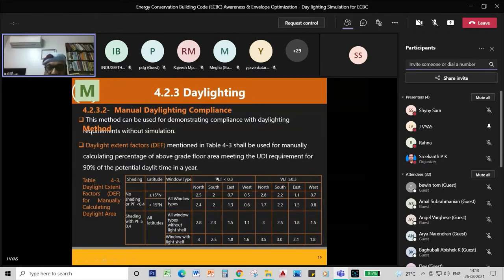If the glass has less than 30% visibility in the window, then this table should be referred to. If the visual light transmittance, the light permissible through that type of glass, is more than 30%, then this table should be followed. Now, the projection factor. Projection factor means the horizontal projection divided by the vertical height of the window. That is called projection factor, H by V. If it is less than 0.4 for the chajja, then this table has to be followed. If it is more than 0.4, then this table has to be followed.